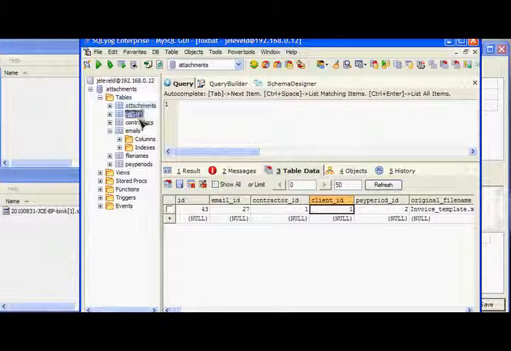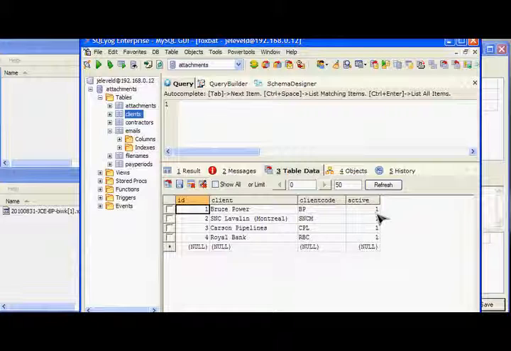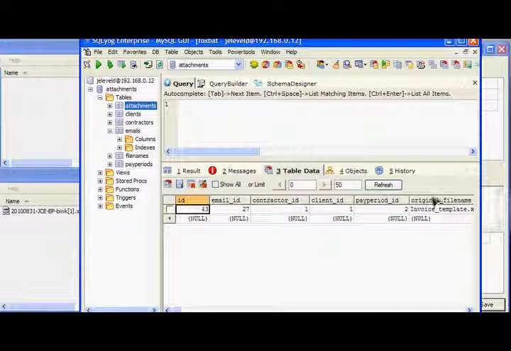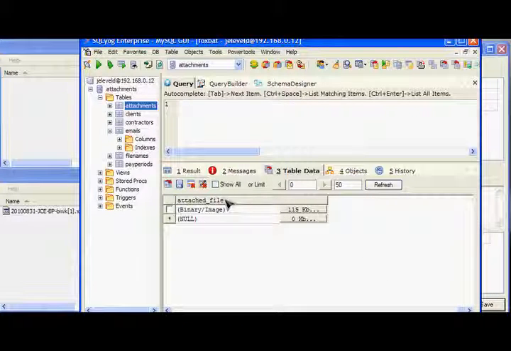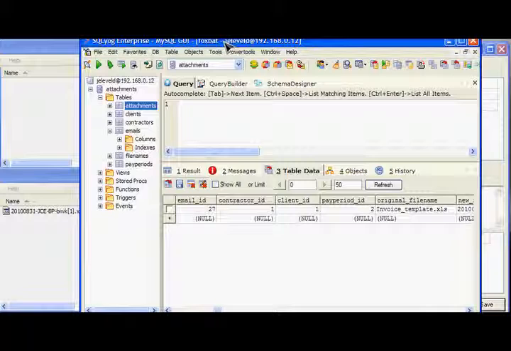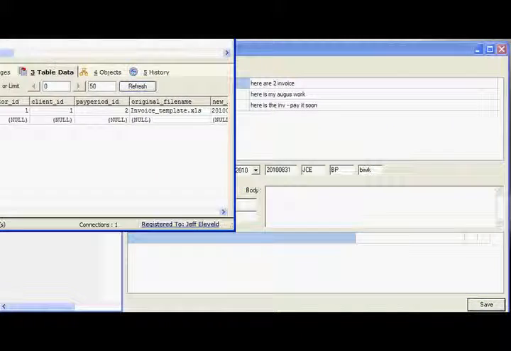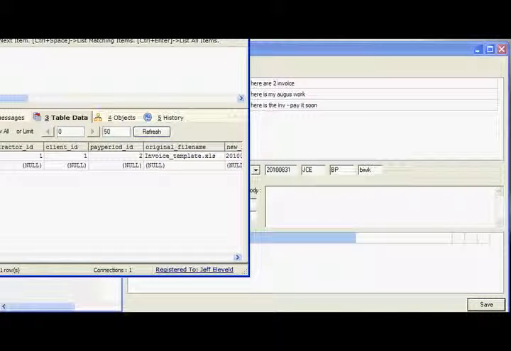If I go to clients here, we'll see I've got a list of clients. Client ID 1 is for Bruce Power. But you see how the attachment gets brought in: the original file name, the new file name, and the actual image file itself, the binary image. I actually bring that into a blob field. So we're going to go ahead and do that again here.